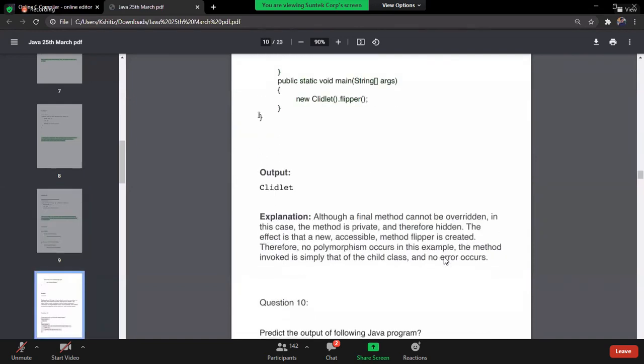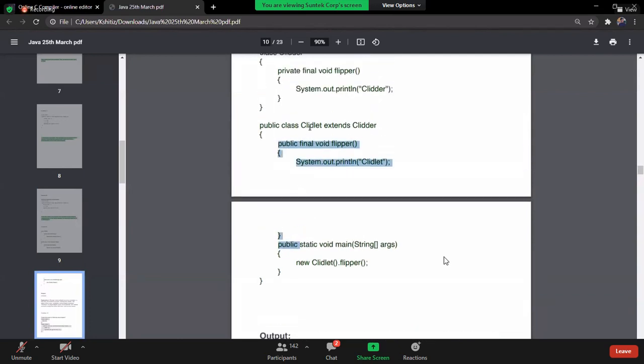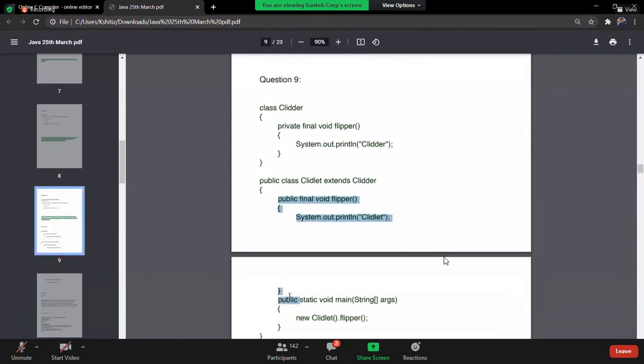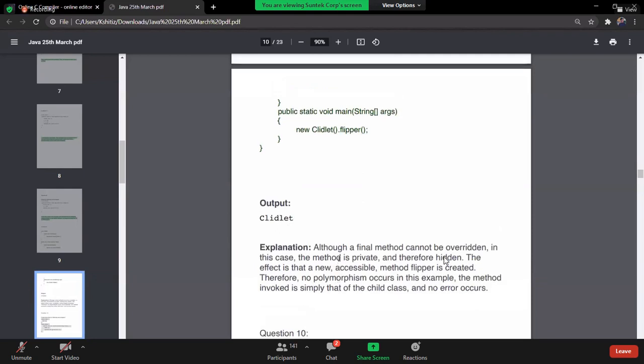So the effect is that a new, inaccessible method flipper is created. This is nowhere related to this function. This is altogether a different function, and this is altogether a different function, since the scope of this function is inside only this class, not inside this class. So there is no polymorphism in this example. The method invoked is simply that of the child class and no error occurs. Is that clear?